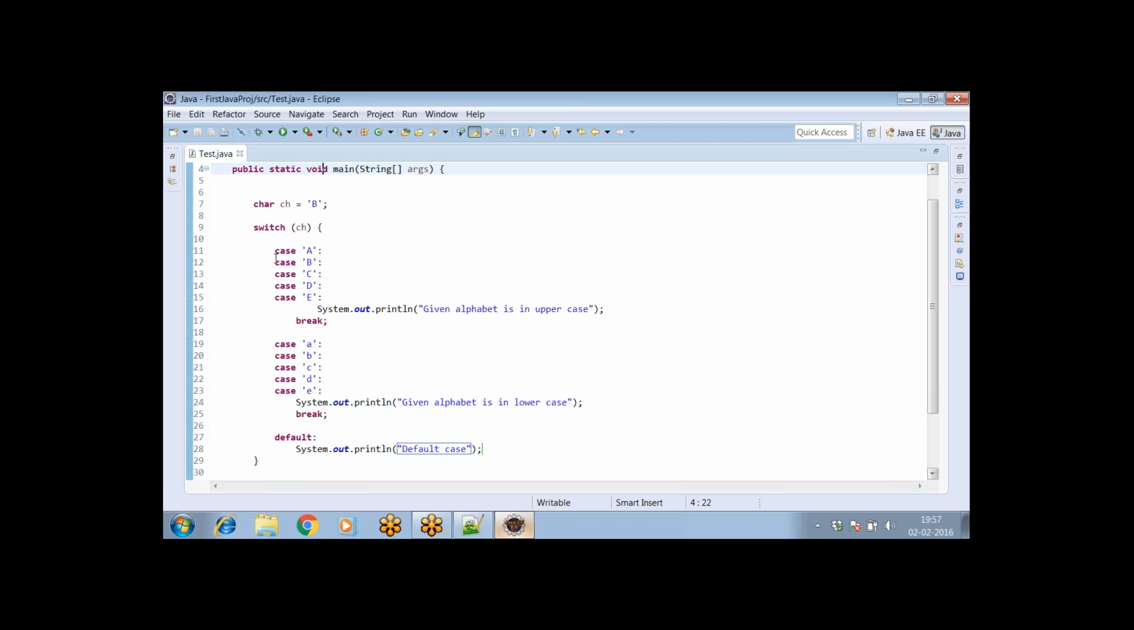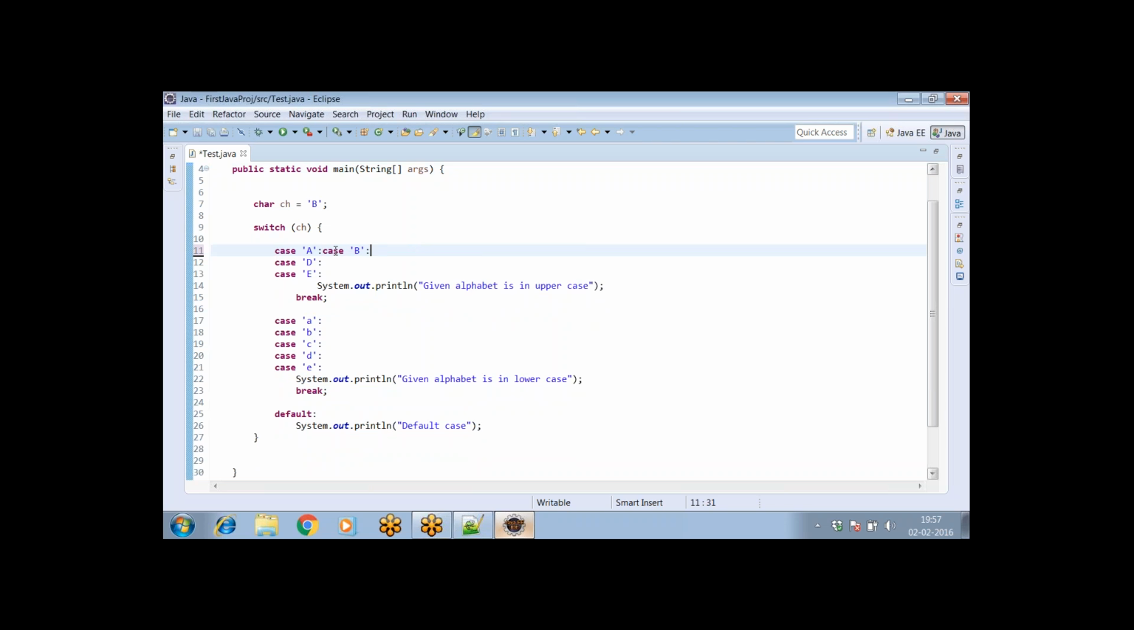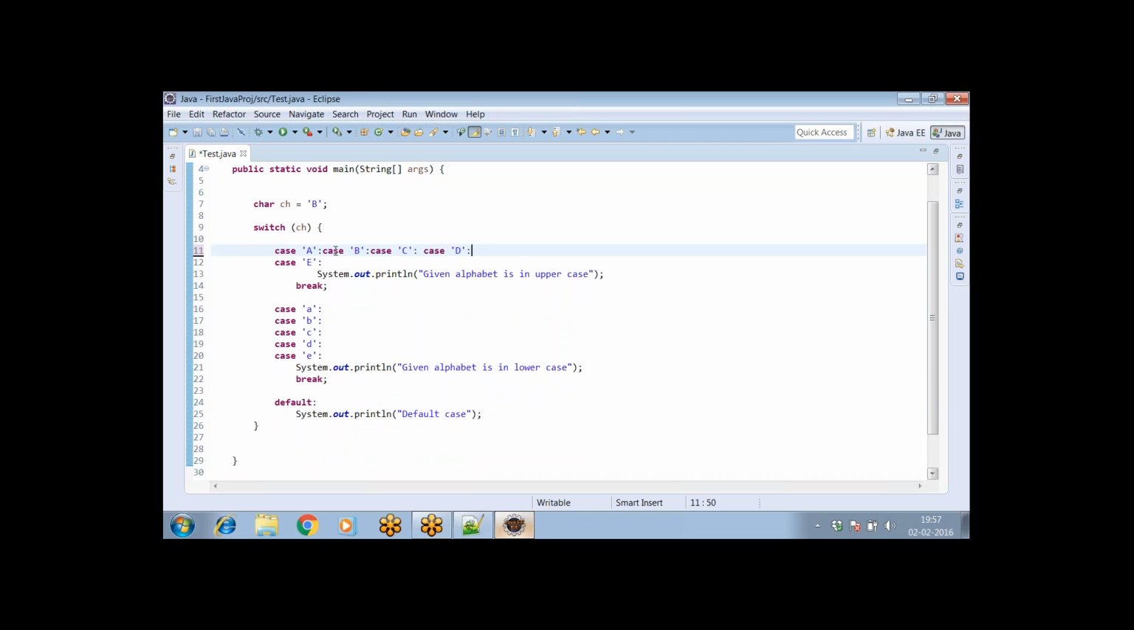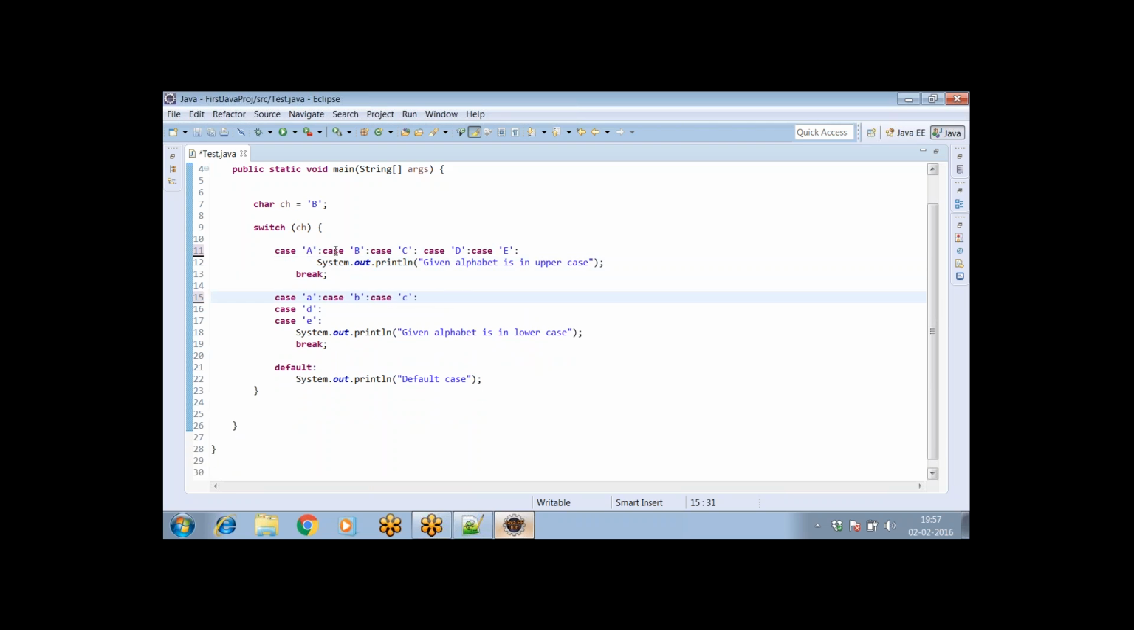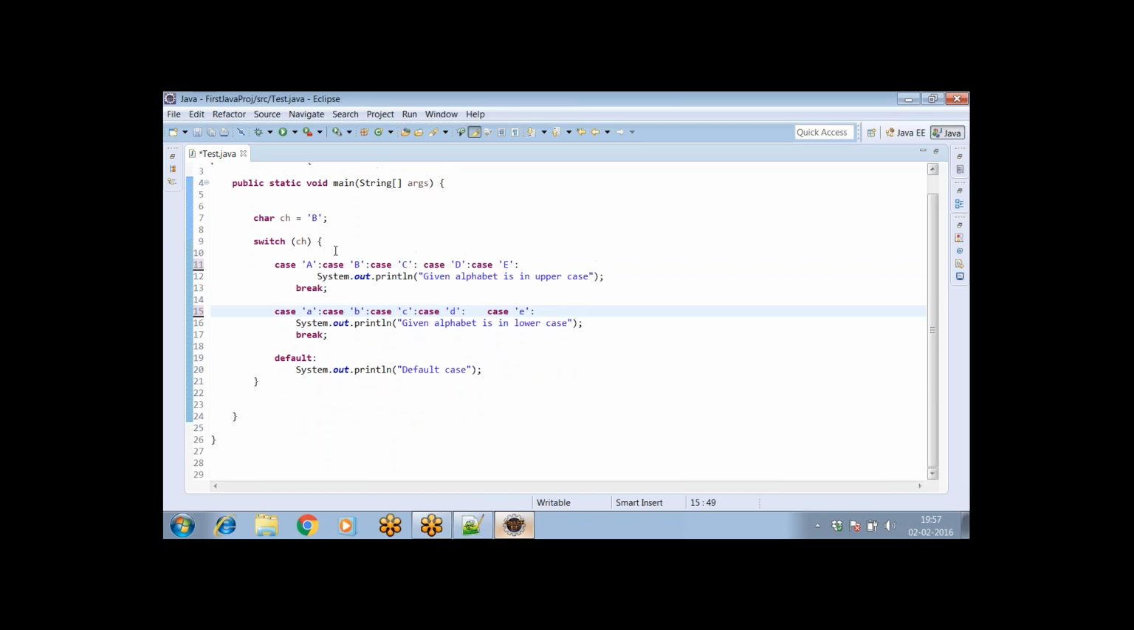Actually, you can write from A to Z. I've written only cases from A to E. And one more thing, you can add all these cases on the same line. Not a problem, you can also do this. It's the same. So is it clear to all of you how you can use this flow?